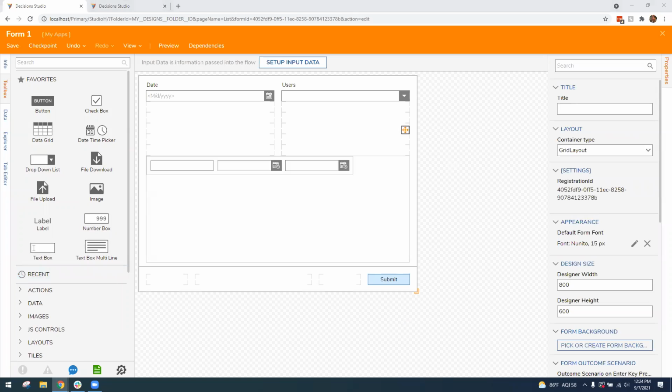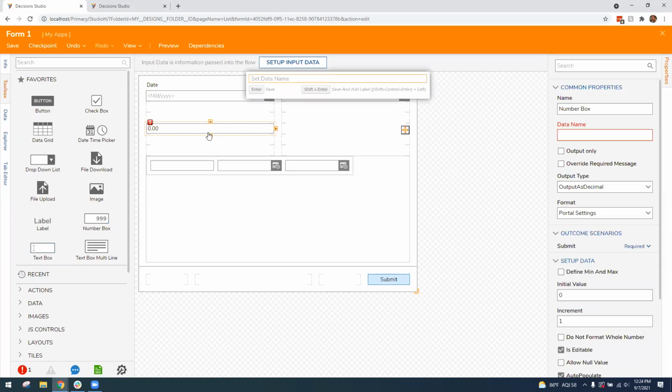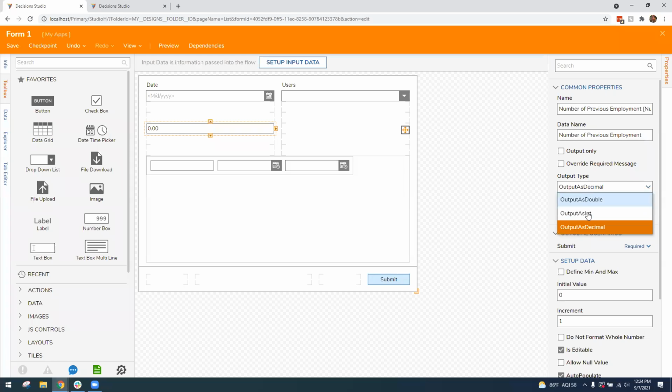But in our case, you were mentioning you wanted them to select how many of these they want, and that's what builds this up. So what we could do is, let's say we have a number box, and we'll say number of previous employment. So we'll just put it like that. I'm going to say it's not a decimal, it's an integer. And now we could say, okay, when this updates, I want it to update this with X number of blank controls.